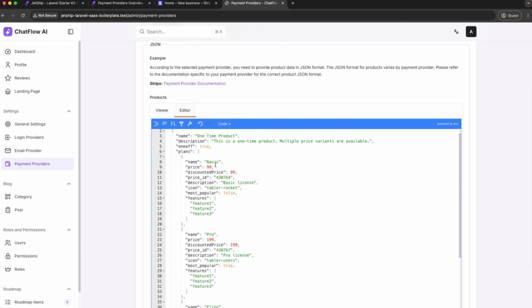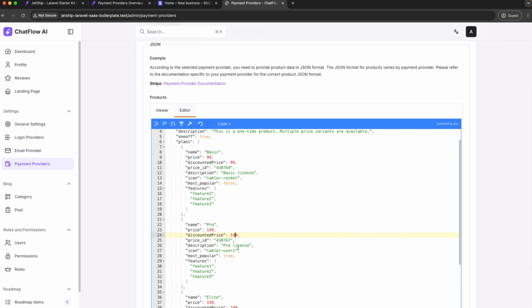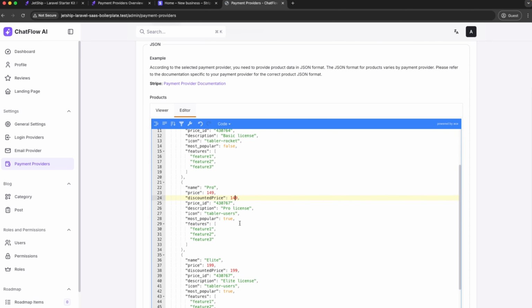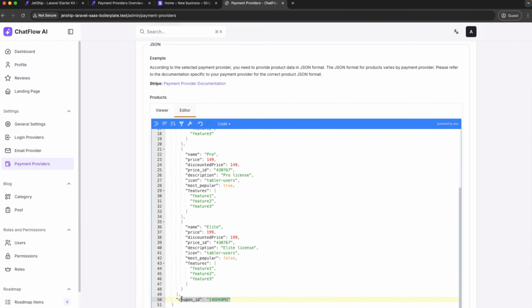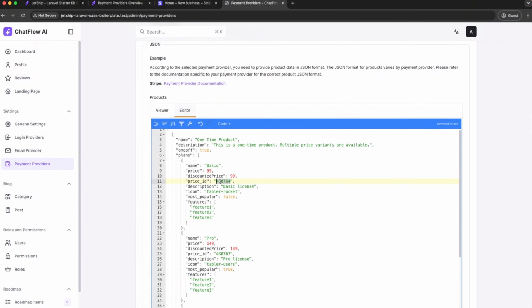And we will also set up pricing. Our basic product is priced at $99.99, which is correct. The Pro is priced at $149. Also, we have set up pricing and we'll remove this "most popular". We'll also remove this coupon ID as we haven't created any coupon yet. Now we will also remove the price ID.